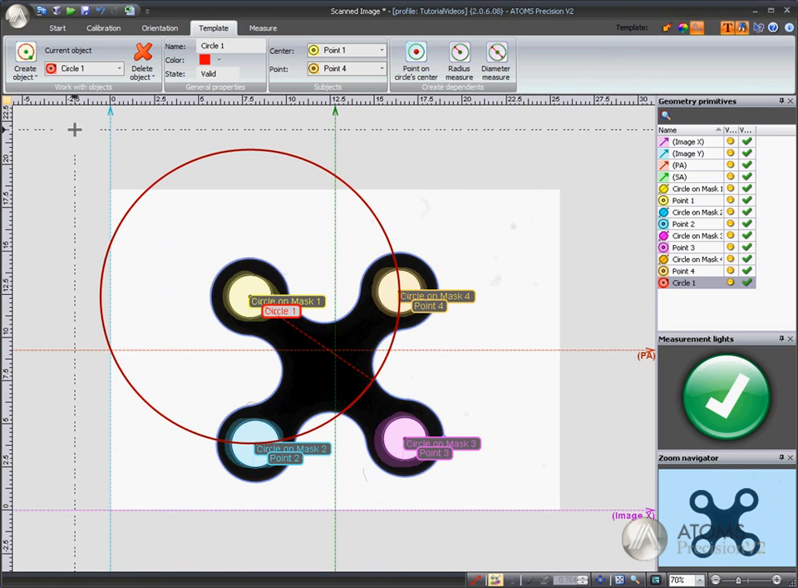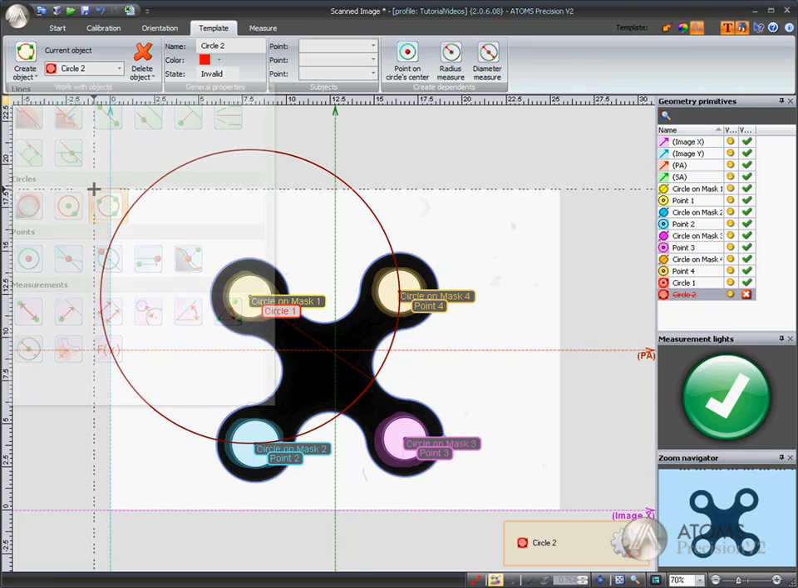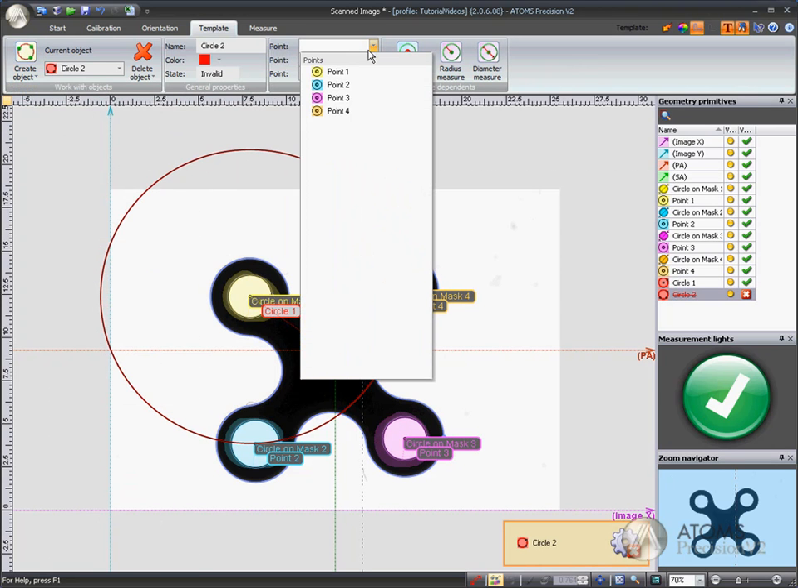Next, we will create a circle using 3 points. Select the New Circle on 3 Points button from Create Object drop-down list, and this time choose 3 points from the Subjects panel.